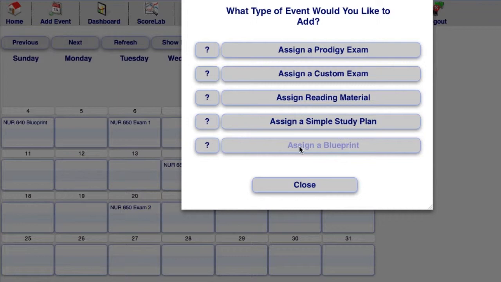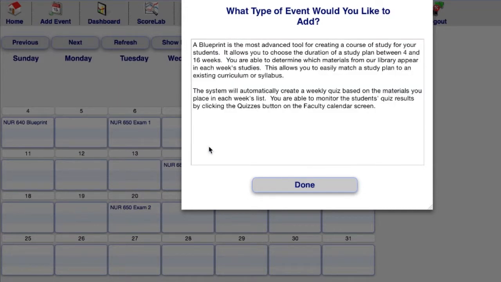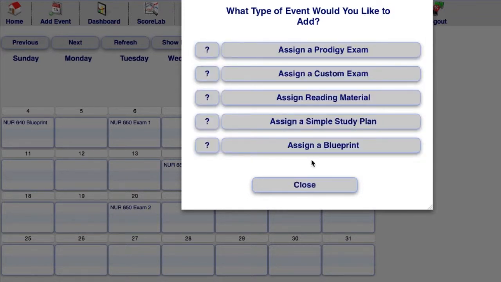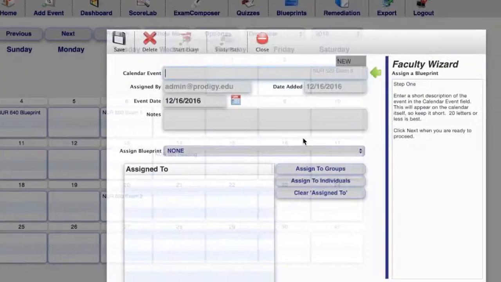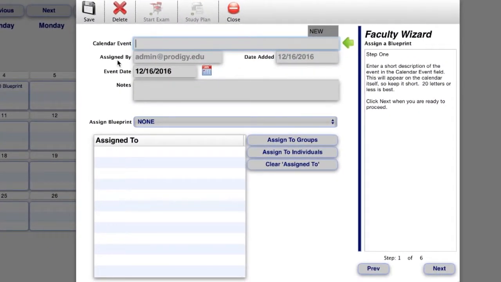If you wonder what any of the buttons mean, you can click the question mark button beside it, and it'll give you a description of what that button will help you do. So let's click Assign a Blueprint. This is the Add Event window, and you'll see on the right-hand side there's a pane that says Faculty Wizard with a short description, and there's a green arrow pointing to one of the text fields. So if you ever forget what to do on this screen or what information to enter, you can just follow along with the Faculty Wizard.